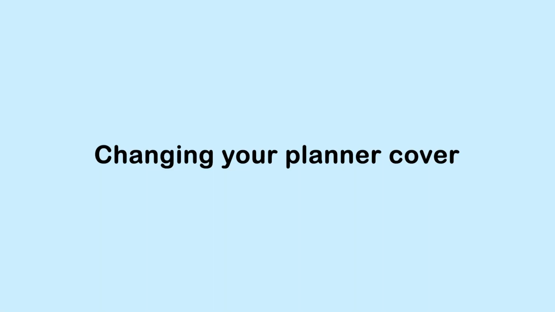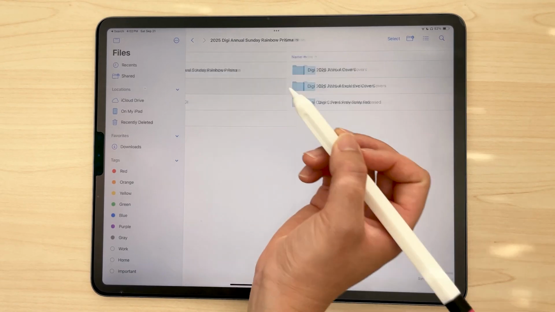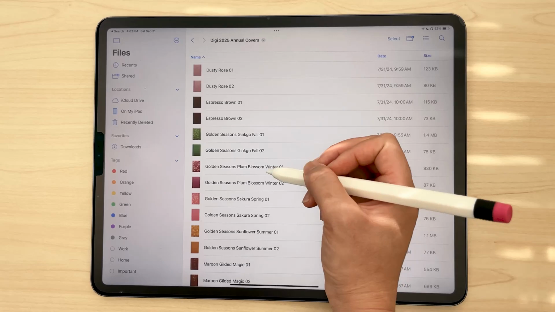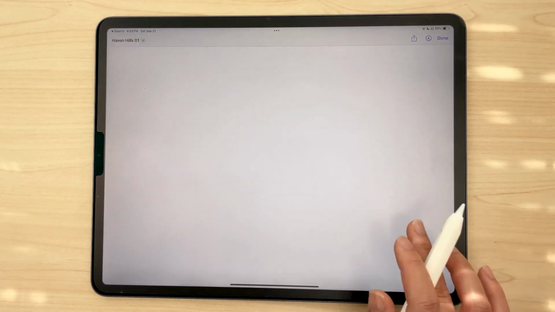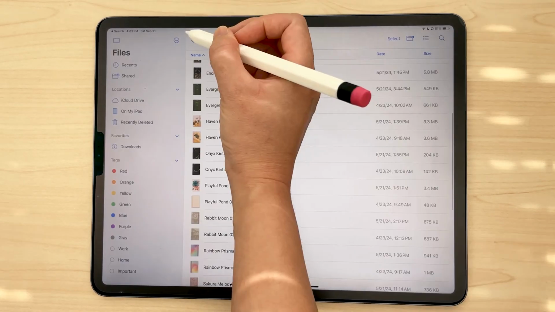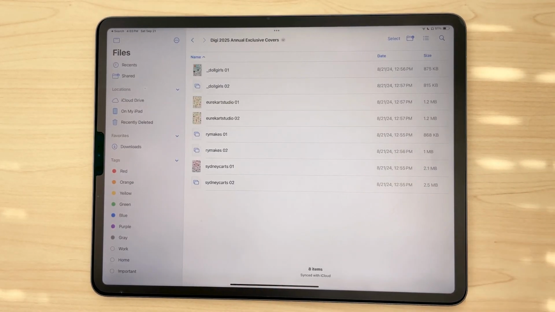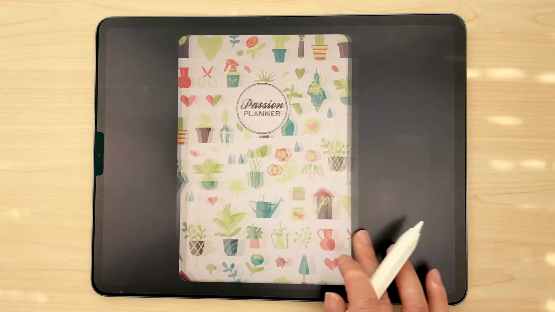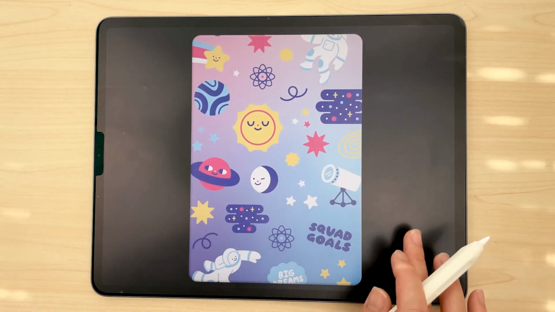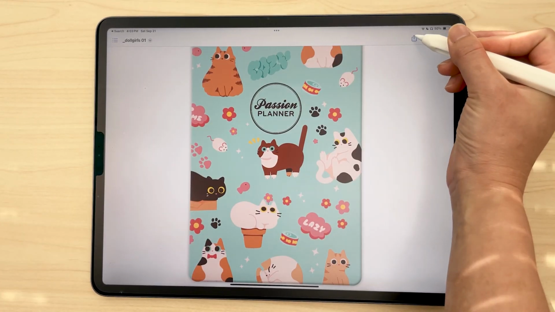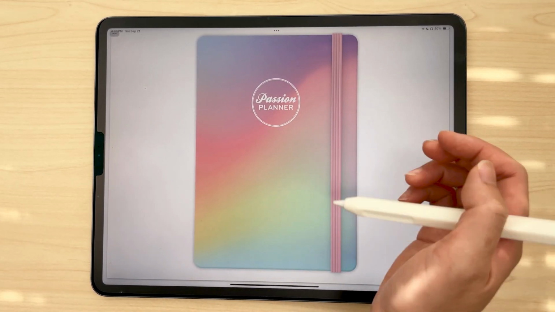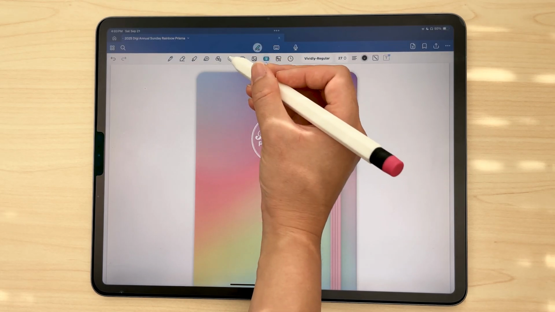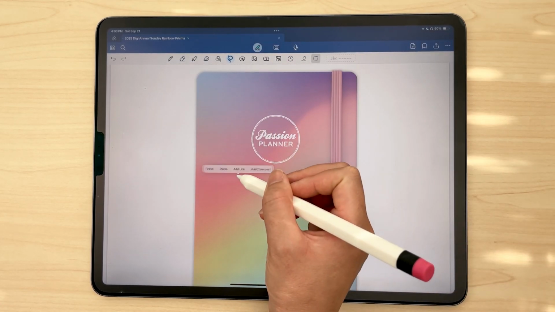Next, you can now change your planner covers. In your downloaded folder here, you have 34 different planner covers to choose from. 30 are from previously released covers, and then we have 4 exclusive digital ones. When you see a cover you'd like to use, tap the share icon, and then click copy, and you can go back and use your lasso or your photo tool to paste and resize it over the existing cover.